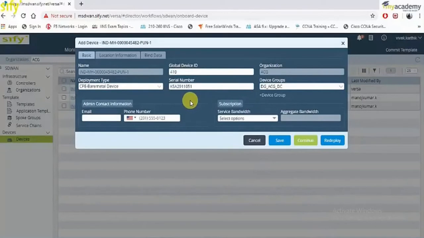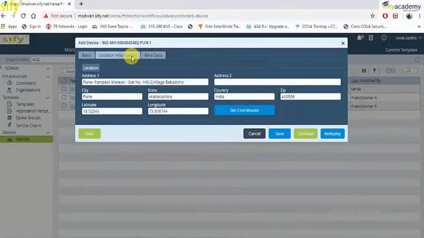So I'm creating one now, right? Now this serial number will belong to this device group, which is called DG, ACG, DC. Okay. Then there is normal data which has to be filled. Where is the location of the box? What is the address, so that we can geotag that.